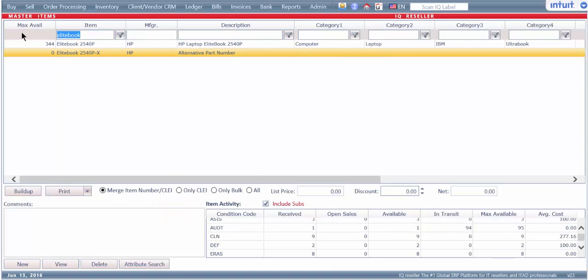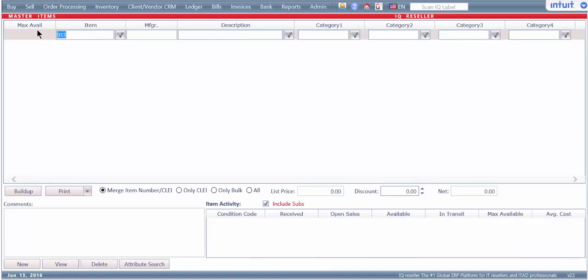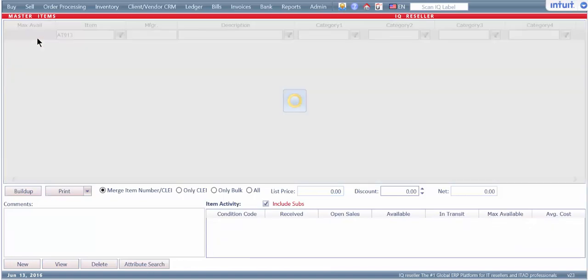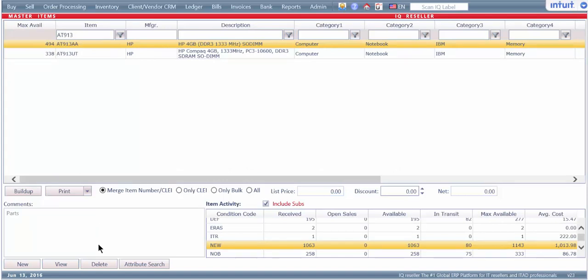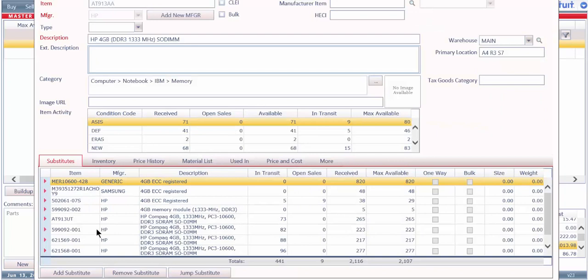But let me go back to the part that we were working on, AT913. But now let's look at the substitute functionality. So if I click on view, I can go in here and see all the substitute memory parts that are a part of that.